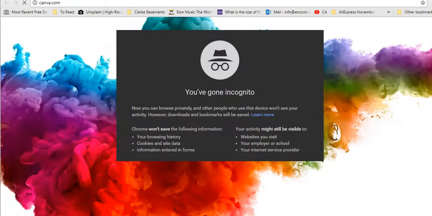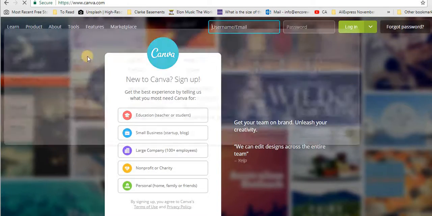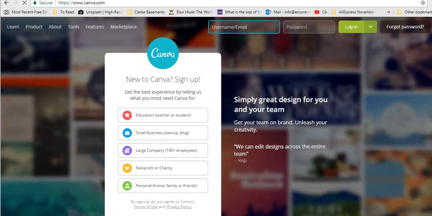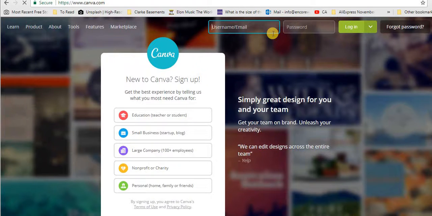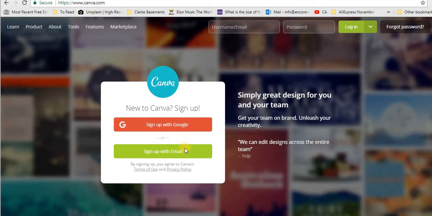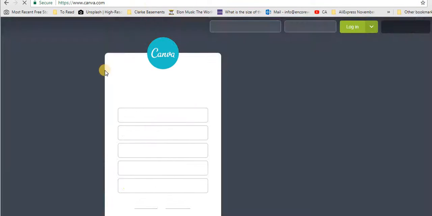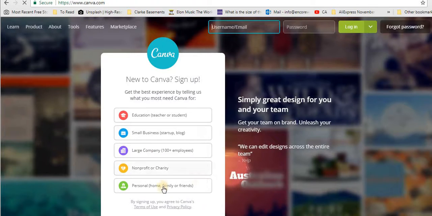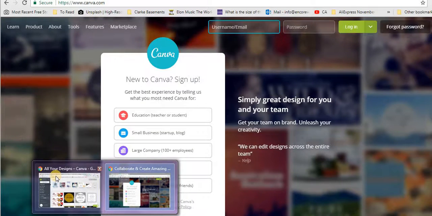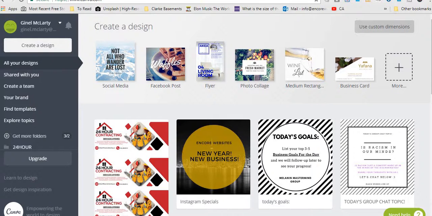So you're going to go to Canva.com, and you're going to see this interface right here, where if you don't have an account, you are going to have to register, so sign up for an account right here. They have accounts for educators, so teachers or student accounts. They have accounts for a lot of different scenarios. Yeah, so small businesses, large companies, nonprofits, or just personal. So I have my account already set up. I'm just going to log right in. So there we are.